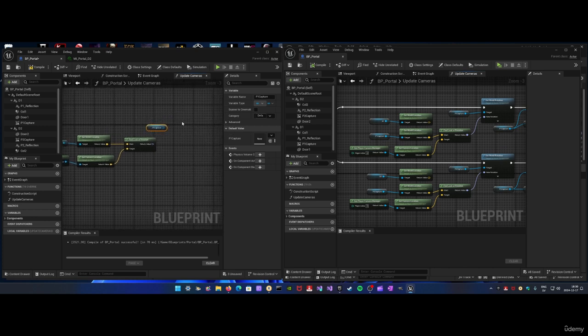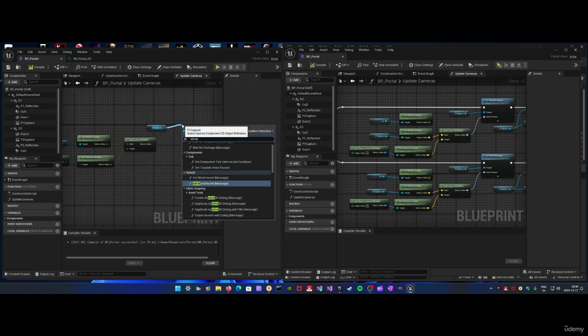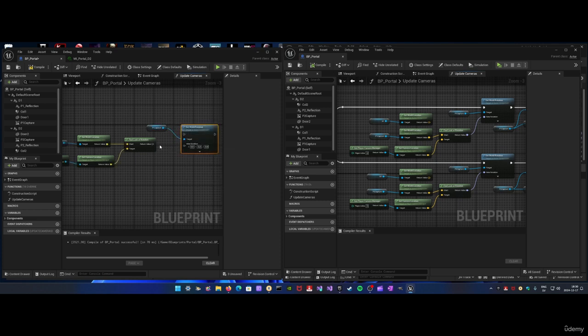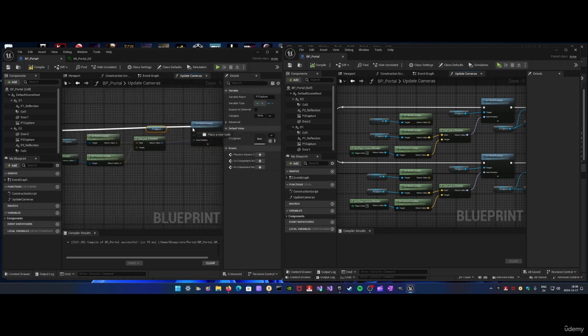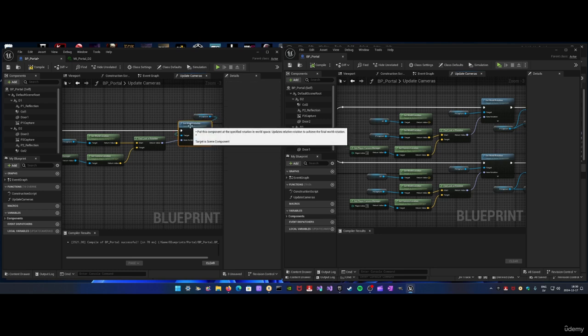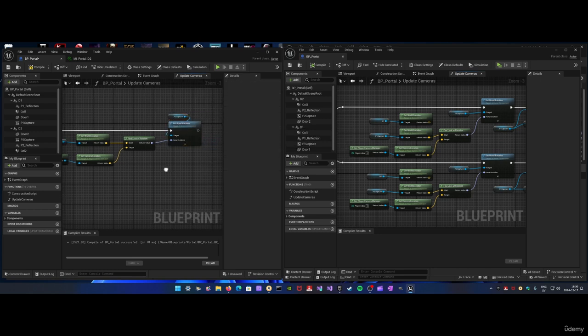And I want you to be aware of that. So let's just do this, set world rotation. So now we are telling it to really look at the player. So I'm going to connect this to number 1 here. I'm going to add it up here like this.